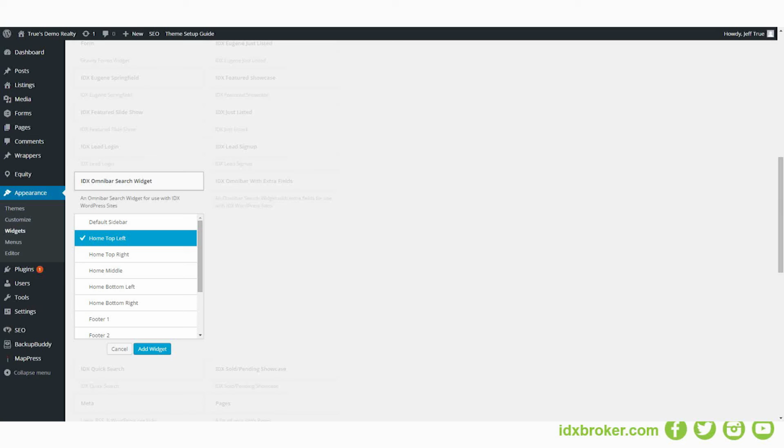This one here is a WordPress one. If you don't currently have it available in your WordPress, you may need to update to the newest IDX Broker plugin. Once you do that, it'll automatically add the OmniBar search widget to it and the OmniBar with extra fields. So you've got two options.